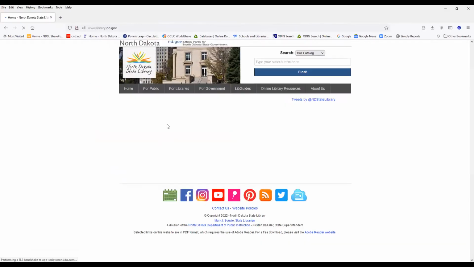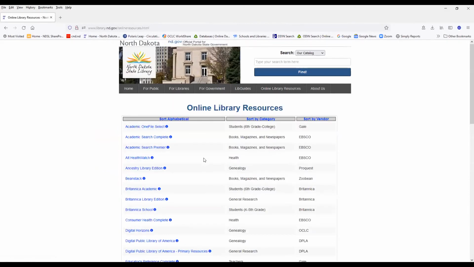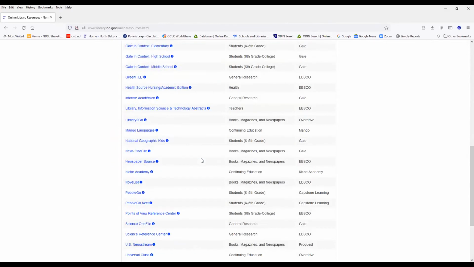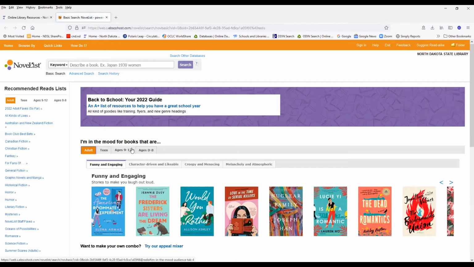I'm going to click back to the North Dakota State Library, and I'm going to get into the online library resources. And I'm going to scroll down till I find Novelist. Now, if you haven't spent any time on Novelist, I recommend just playing with this database. You're going to find a lot of cool features and information on this database. It does have a search box. And you could search by keyword, title, author, or series. Also included on the website is some recommended reading lists.